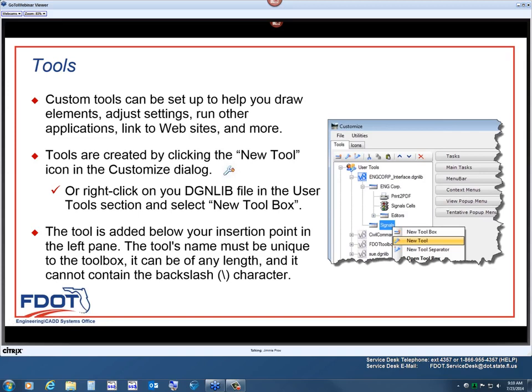Custom tools can be set up in much the same way. And they're used to help you draw things, help you adjust settings. You can run other applications. You can open up web pages. You can open up documents. Really, it's up to you. Basically, anything that you can do from the MicroStation key-in window, you can include in a toolbox or in a tool that'll get placed on a toolbox.